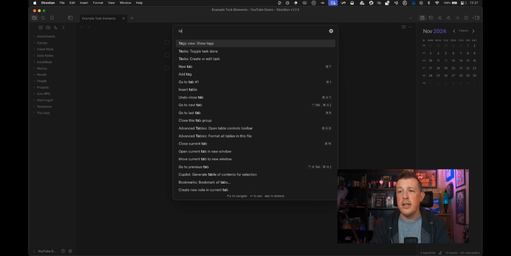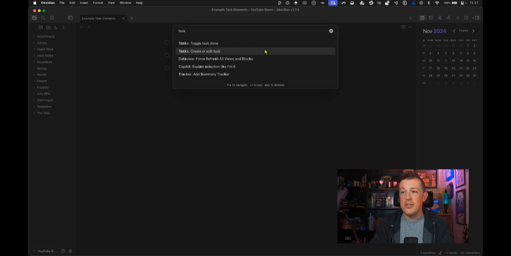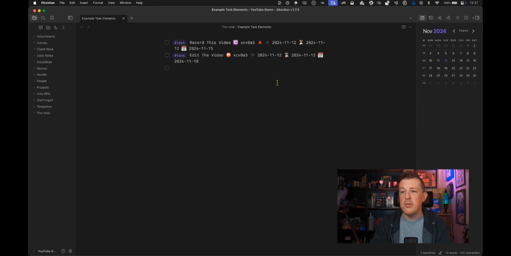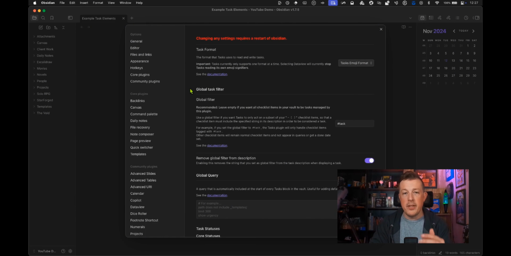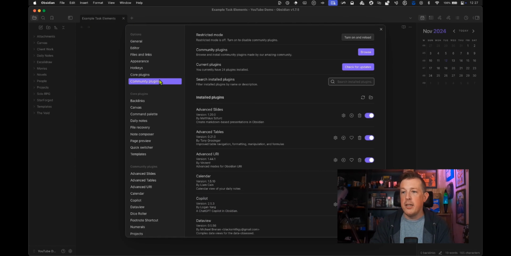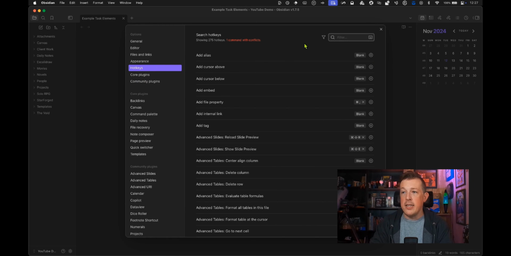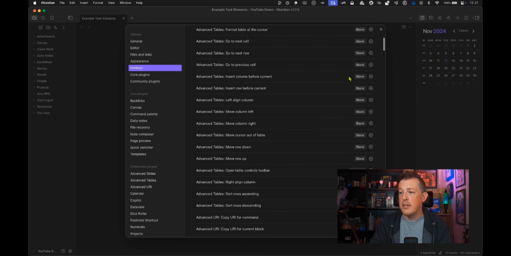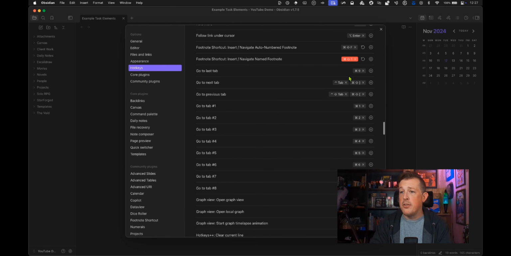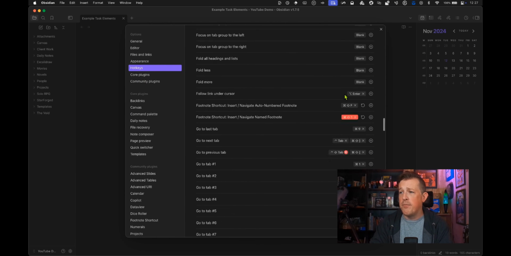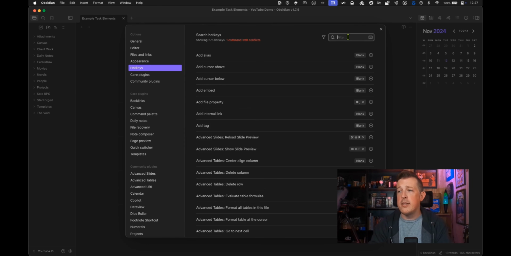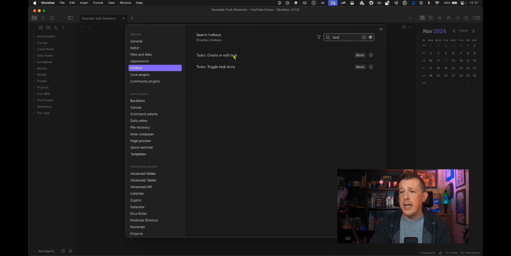And how about we create another task? But you know what? It's kind of a hassle to have to use the command palette. So how about we go create a hotkey for it? So command comma to bring up the settings pane and community plugins. And actually, let's go to hotkeys. And there's one command with conflict, which I never remember how to do that. Insert footnote, command 1. Yeah, who cares? That's fine. But let's talk about task. And create or edit task is blank.